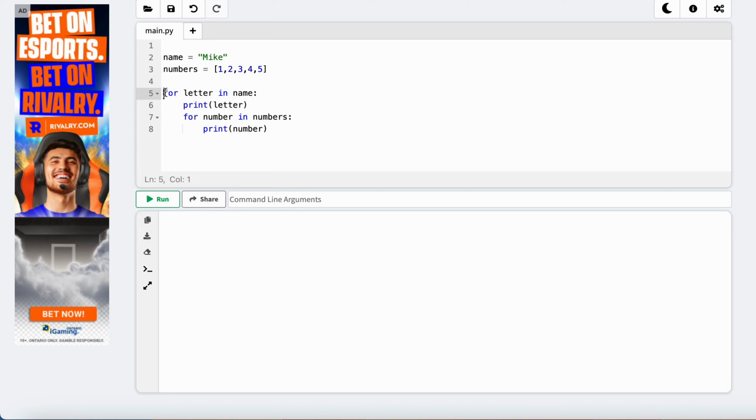And then now we go back to the beginning. So for letter in name, print letter, it's going to print K now. And then this part here will print out all the numbers 1, 2, 3, 4, 5. And then the last iteration, it's going to print out E and then move on to the nested for loop and print everything out 1, 2, 3, 4, 5.